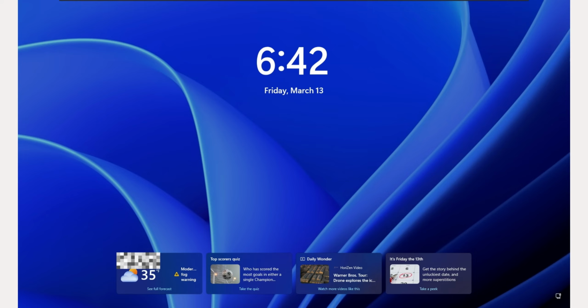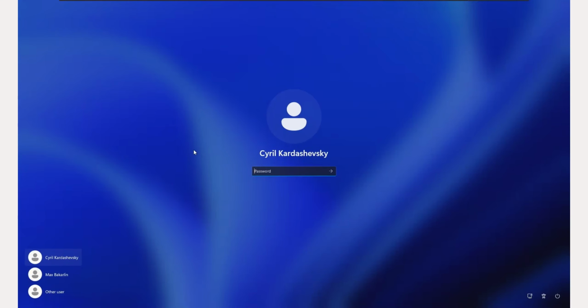The lock screen is the first interface that users see when they boot or lock their Windows 11 computer. It displays useful information, including the date and time, weather, the latest news, and several other widgets. It also acts as a security measure to prevent unauthorized access to a computer.